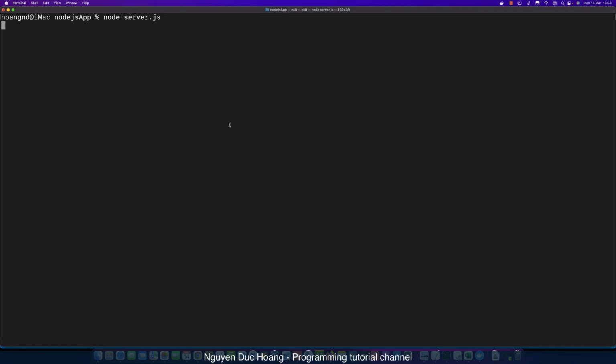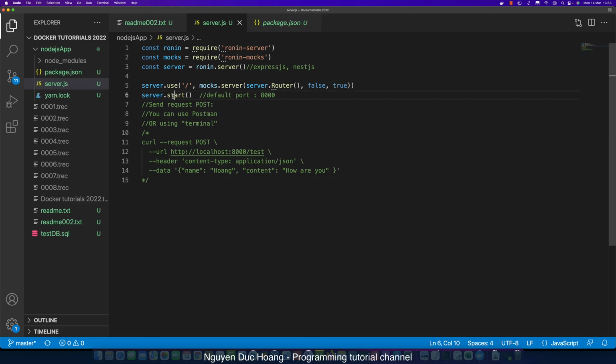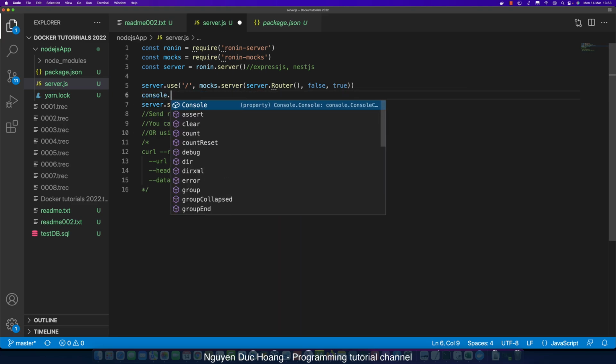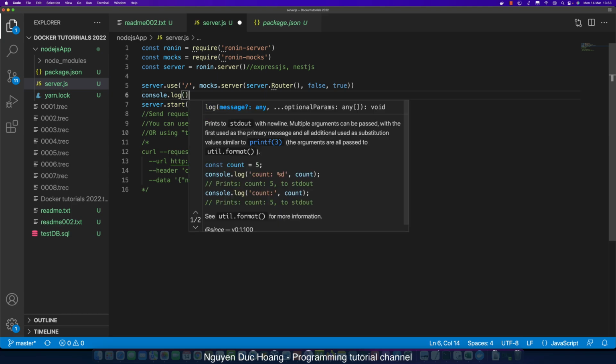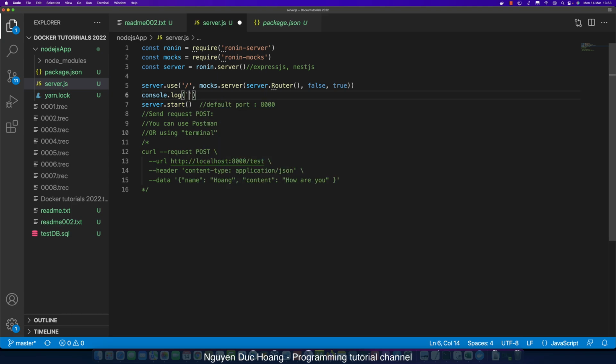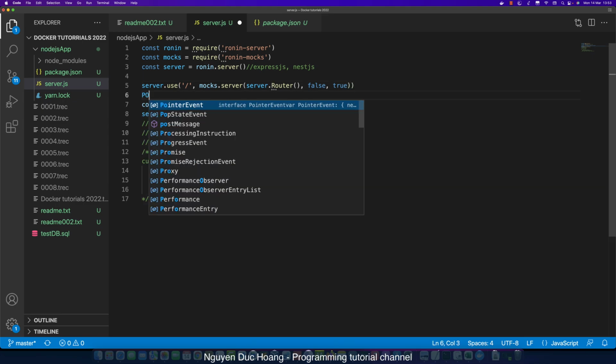Everything you do here is in macOS, not relating to the container. So print out to the console by typing console.log, "Server is listening on port". Yes, so this is running a very small server.